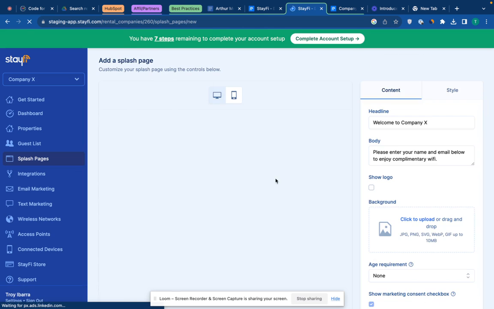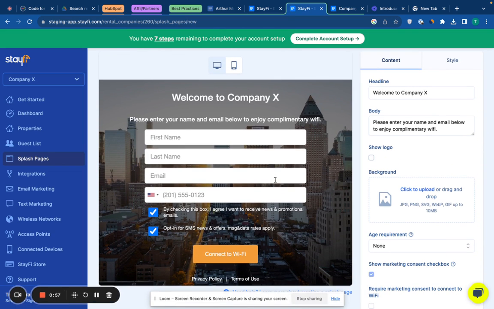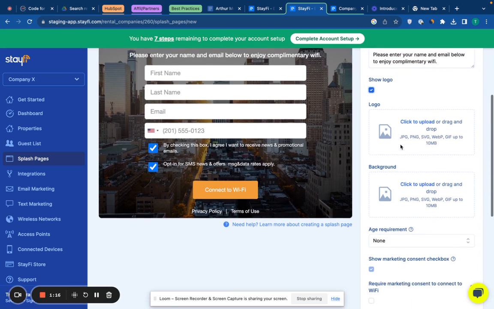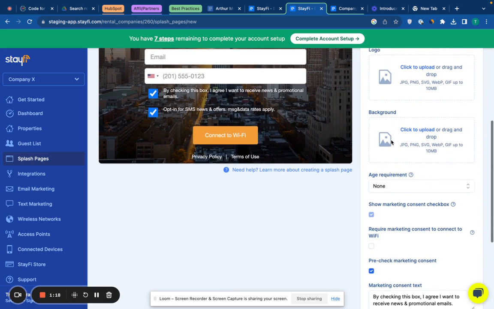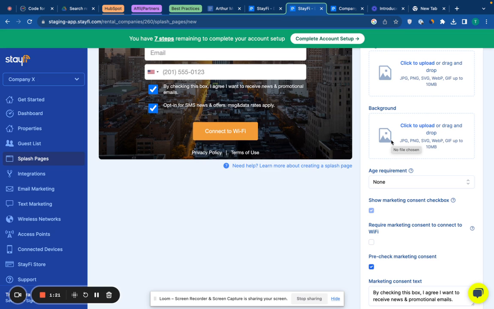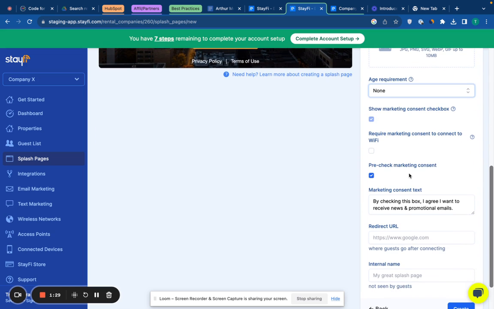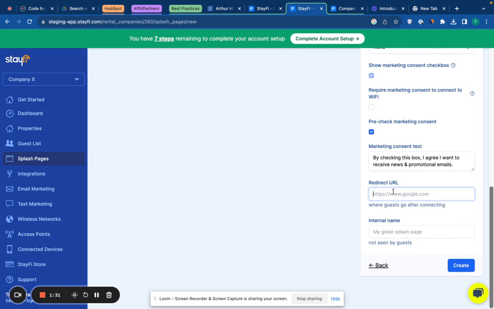So in the splash page editor, which you can see here, you can check out the view by mobile or desktop, how people will see it as they sign in. And you'll see here the headline is something that you can change to welcome your guest, as well as the body text to show them or explain to them how to log into the Wi-Fi. And this is the visual of what they'll be checking out. So you can be sure to add a logo, your background image to give a good representation of either the property or your brand, an age requirement or a date of birth, which you can require to be inserted, as well as the marketing consent checkbox to enter the Wi-Fi, as well as your redirect URL.